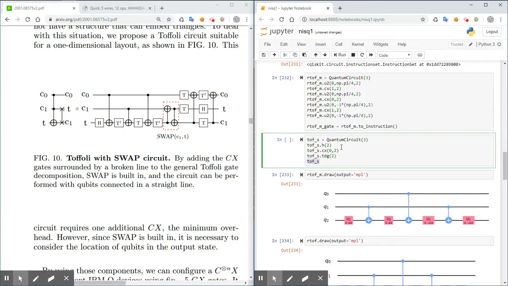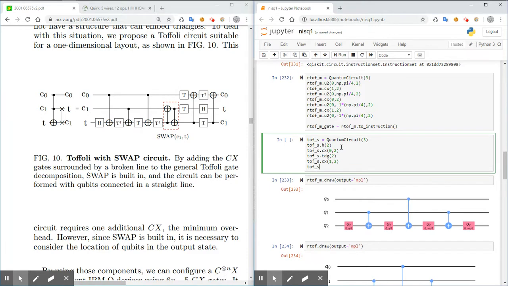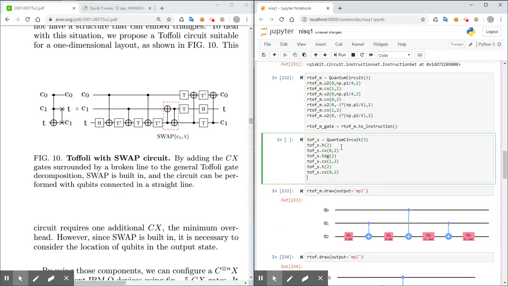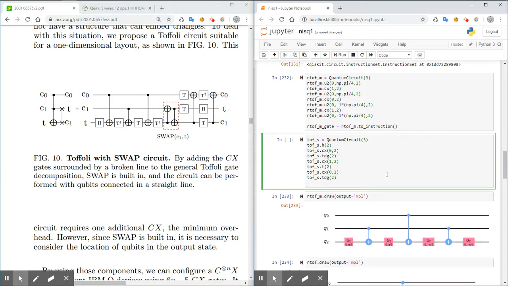TOF S, probably copy that. A Control X between 1 and 2. Then we've got a T-gate on 2, and a CX gate between 0 and 2. Now we've got again the T-dagger on 2, and it's the same approach that we described before. So now I'm going to do a swap.